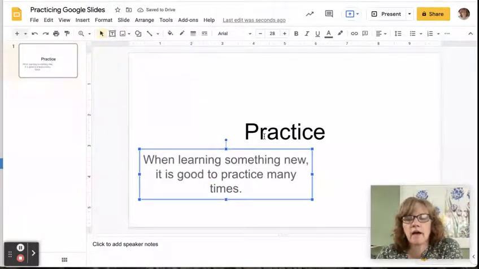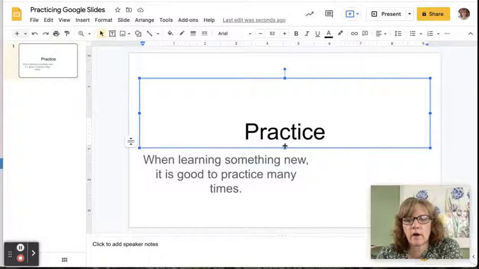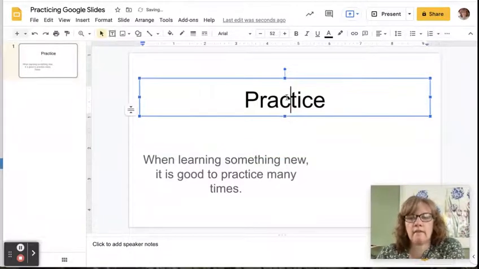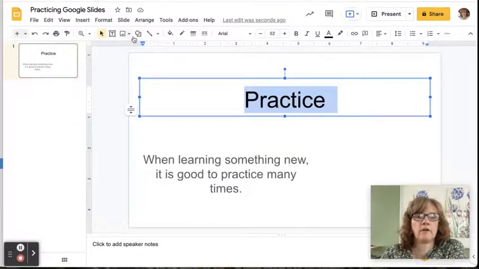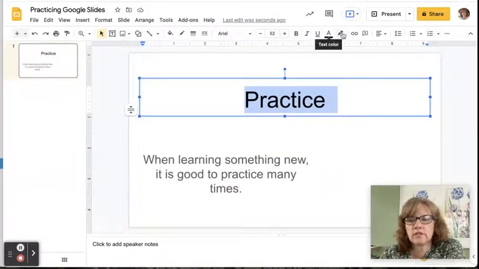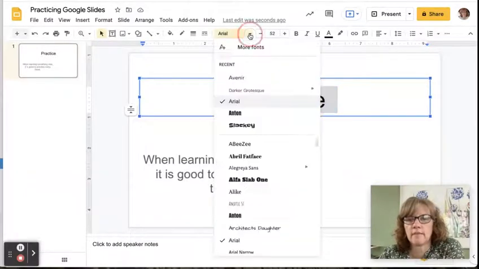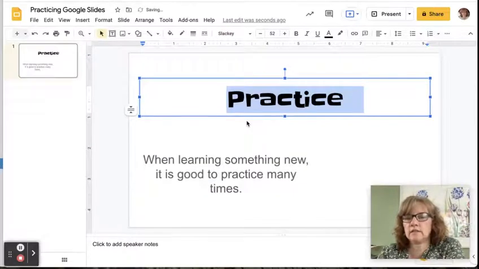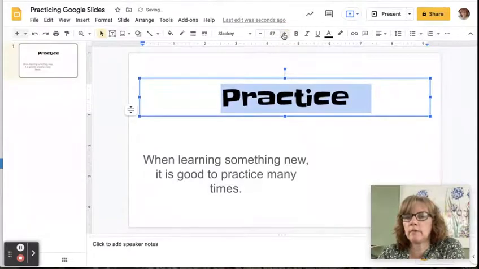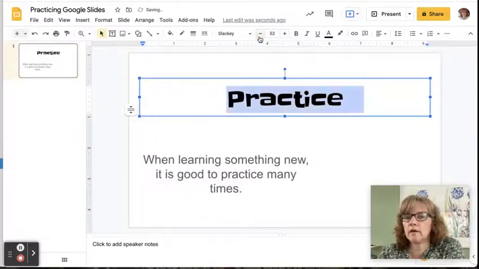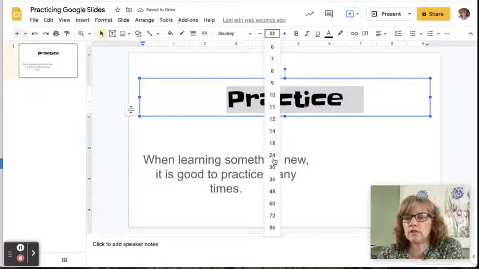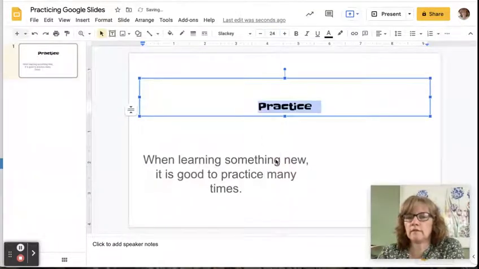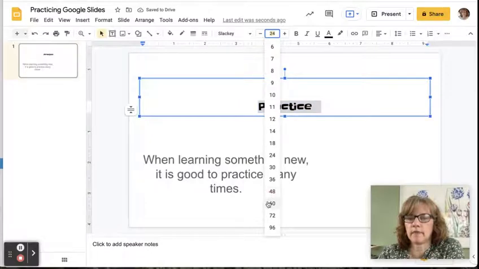Okay, now I've got that box, I've got this box, and let's say I want to change what font this is. I want you to take a look at the menu up here. This section right here is going to talk about things with your font. So I can change to, let's change it to that font, and I can play with all different ones. I can make it a little bit bigger and a little bit smaller by clicking those buttons, or I can change the number here.